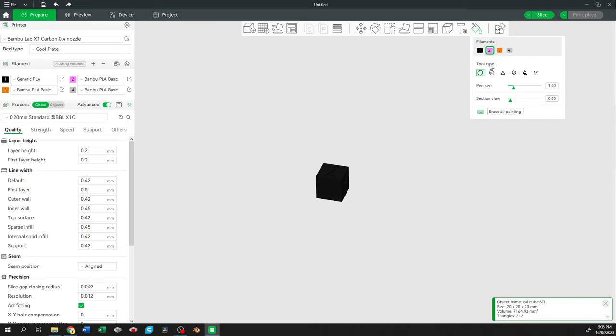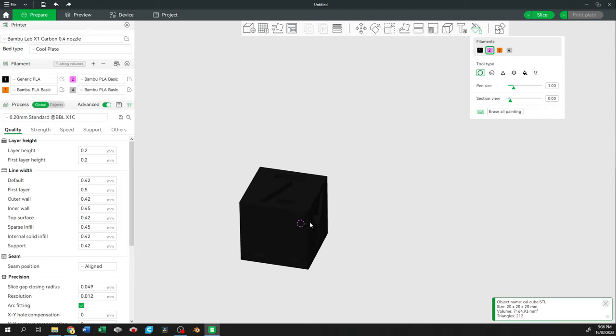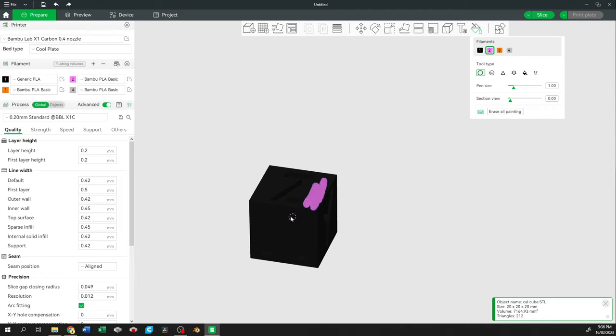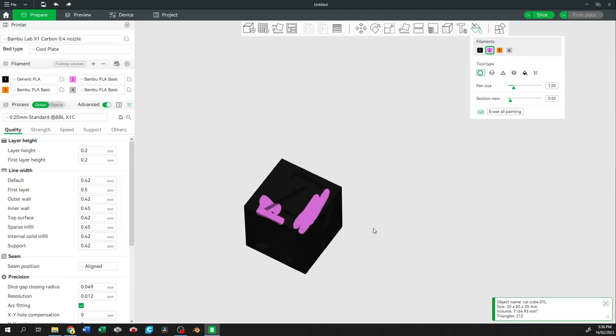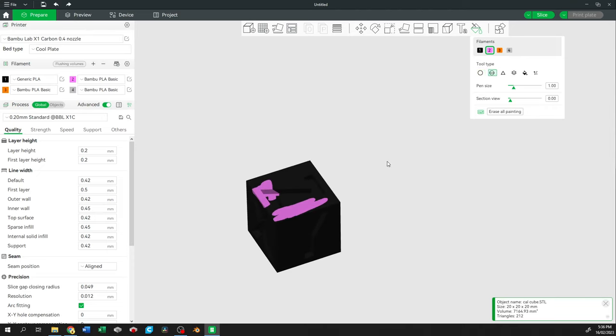So let's change to pink. And so right now we're just using a circle. And that looks like this. So basically just a surface circle. The next tool you have is a sphere. Do a control Z to get rid of those paints.